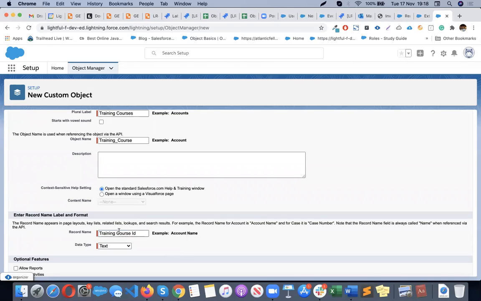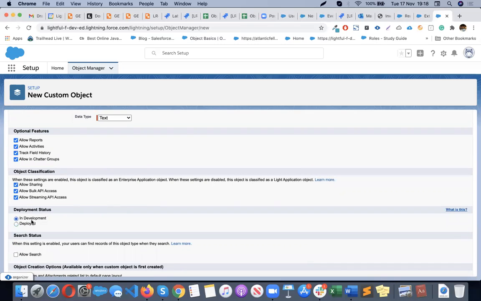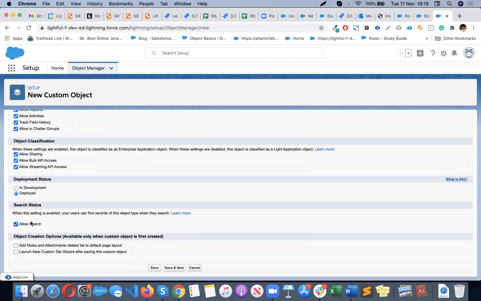I will say training course name. Yeah, course name is relevant actually. So training course name, text field. This field has a maximum of 80, not more than 80 characters. I'm creating a custom object now, which is not a junction object. This is an additional parent object.